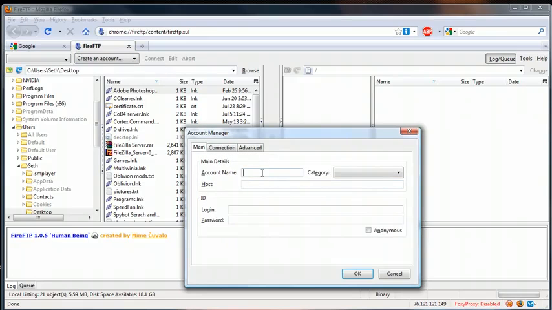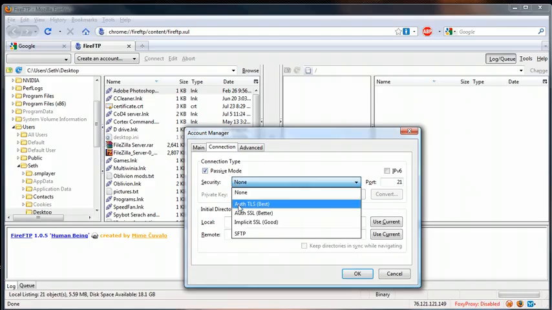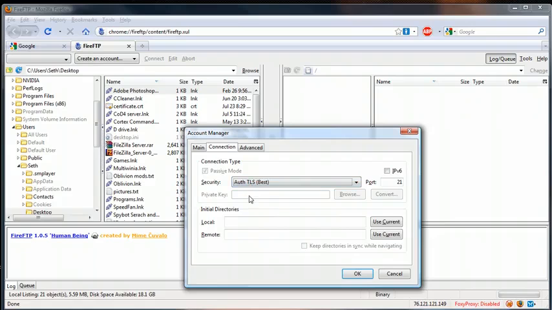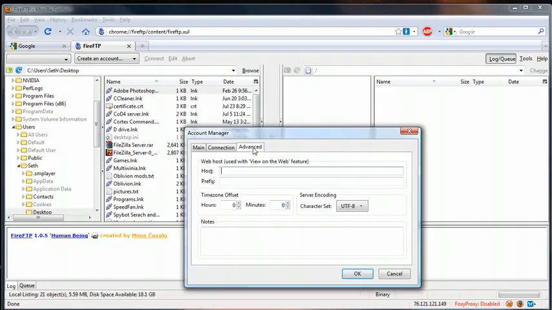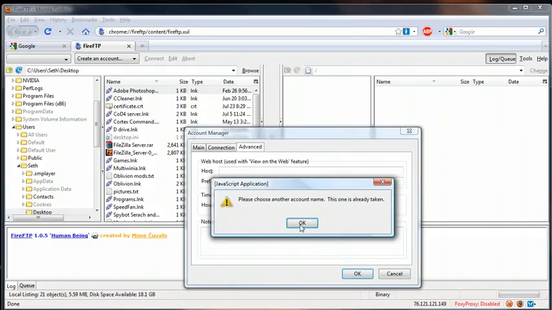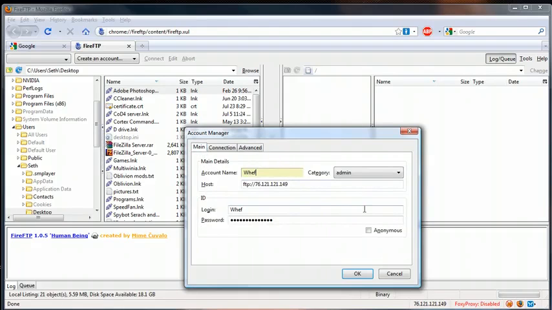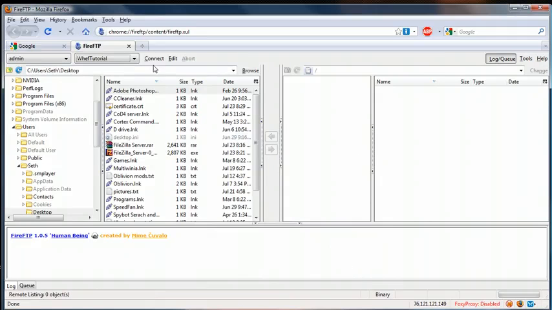Go to create a user. This doesn't really matter. Category doesn't matter. However, this section has to be the main FTP site. So FTP:// and then your IP. Login is your username and your password for that. And then under this, I do auth TLS, which is the best. Okay, oh whoops, I forgot I already have one under this username. There. So this is just for the tutorial.